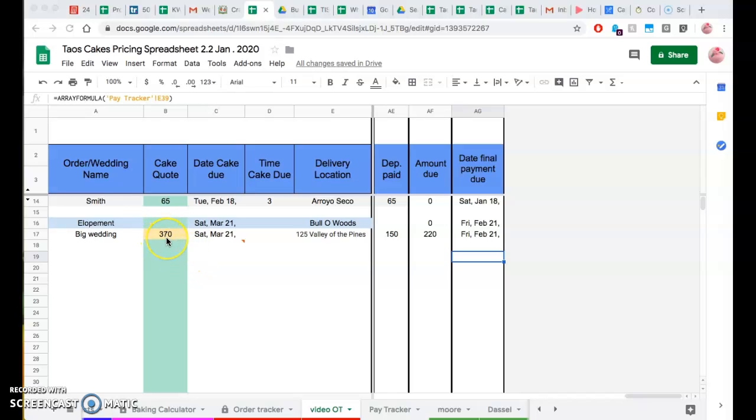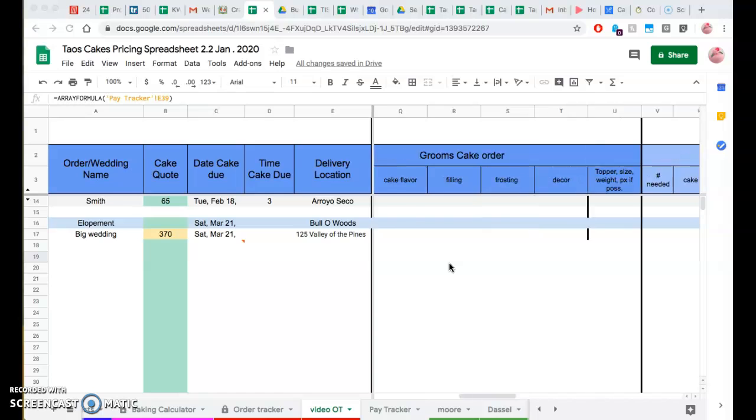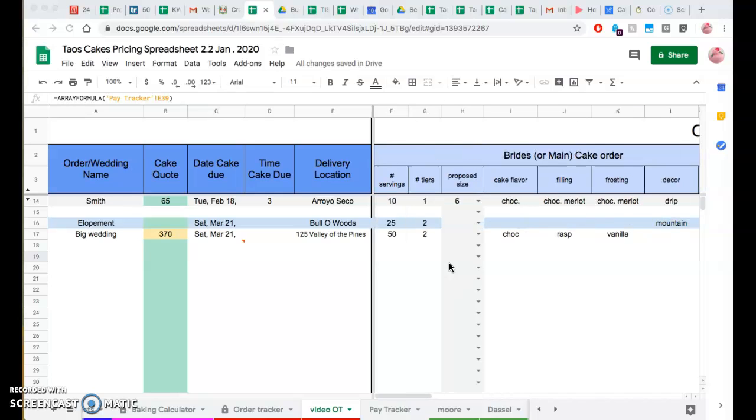This one is quoted at 370. She's already paid me 150. That's telling me I still need 220 from her. And I need to remind her on Friday, February 21st, to make the final payment of 220. So that is an overview of how you're going to use the order tracker.